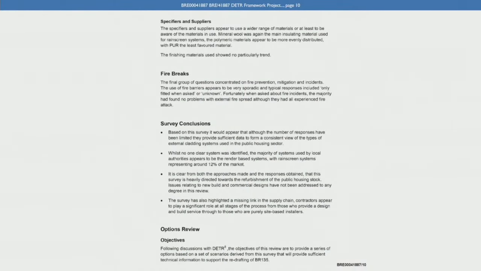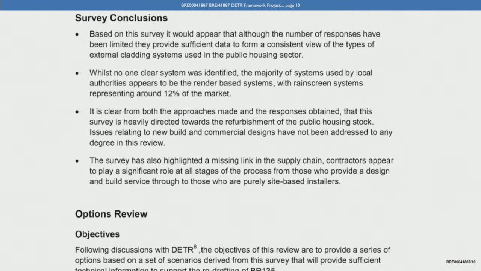Mr. Chairman, I've got three questions left on this line before turning to a slightly different line of questions but on the same document. If you go, please, to page 10 of the survey, that's back at BRE3041887, on page 10 at the second bullet point, it says, "Whilst no one clear system was identified, the majority of systems used by local authorities appears to be the render-based systems, with rain screen systems representing around 12% of the market." Did you yourself genuinely consider that conclusions based on such a limited data set, 13 responses from local authorities and only 12% of the market for rain screen, some of which was duplicated, could truly have been considered to be representative or reliable? Well, this conclusion is obviously based upon the information that we had and the survey returns that we'd had.